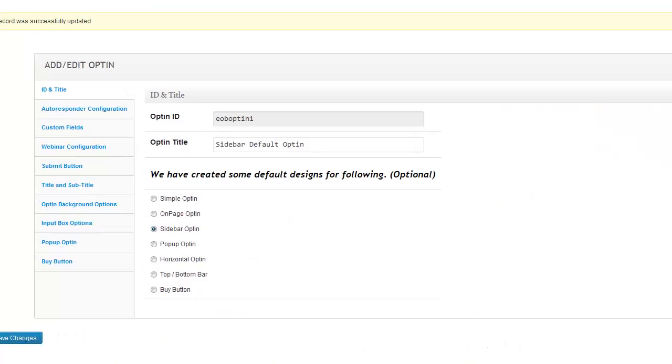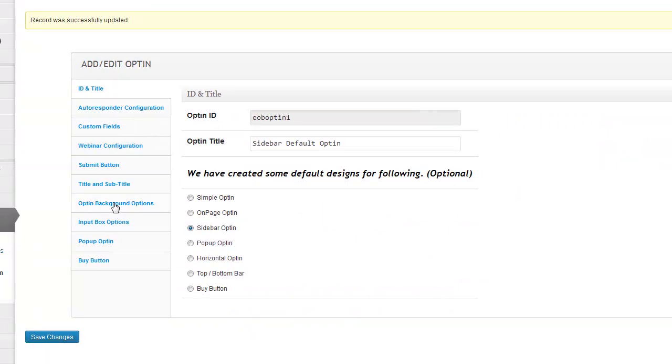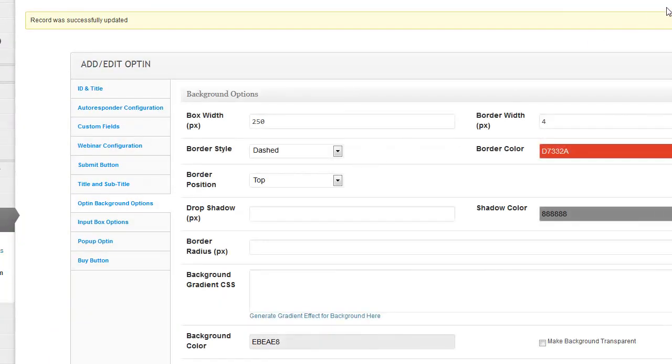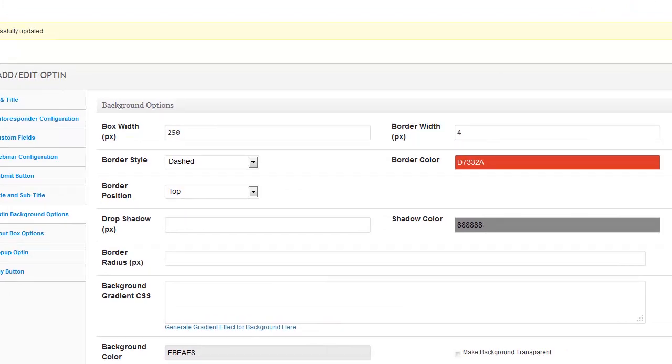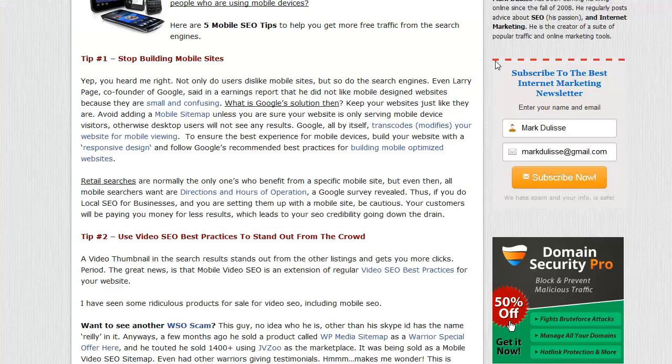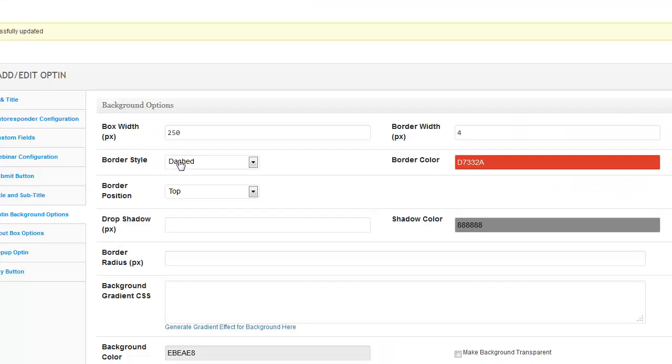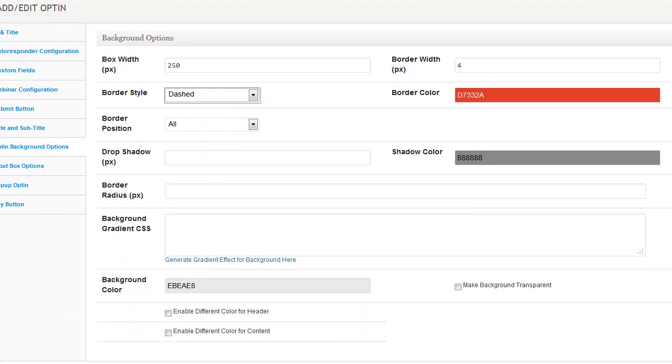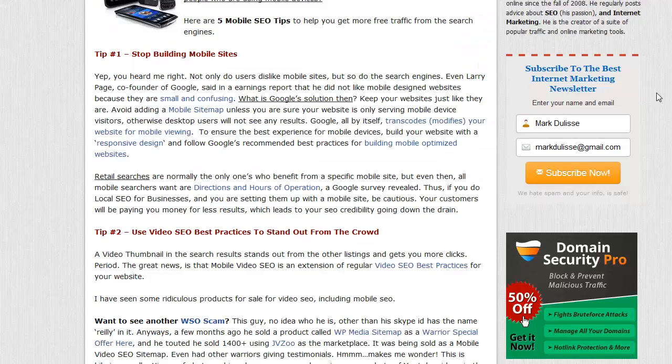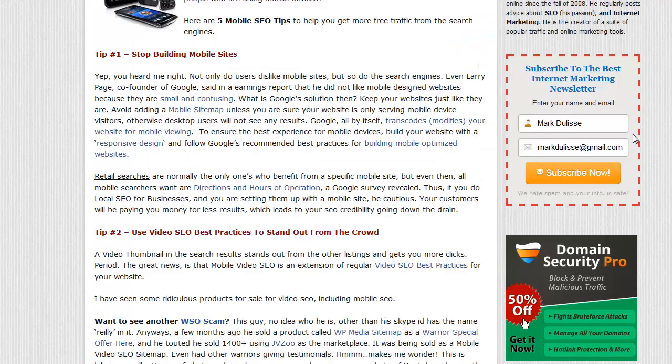And I'm going to further customize it just to show you all the different features that you can do here. Opt-in background options. Now this is really cool. You'll see here that obviously if I look at it, it's got a red border on the top that's dashed, and these options are basically right here, border style dashed, if I want none, if I want solid, and also the position. Right now it's just on the top, but I can have it all. For example, if I select all and it's dashed throughout all the border positions, I'll show you what happens now, the border is going to be around the entire thing. You see that? That's pretty cool.